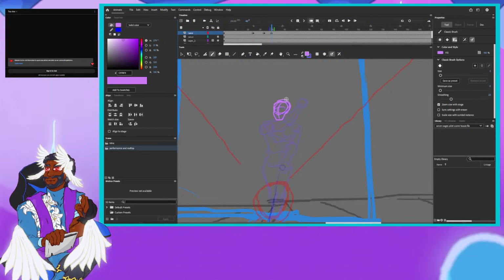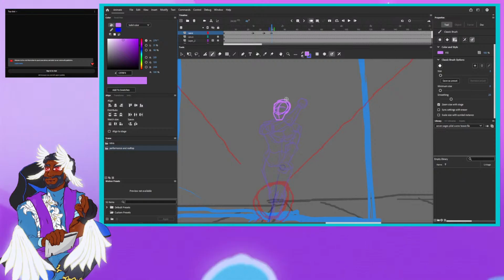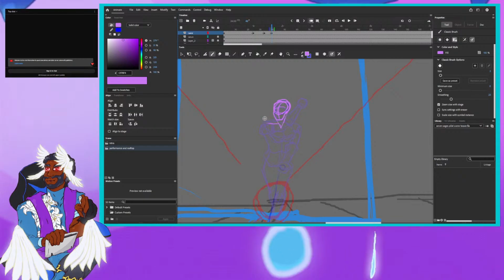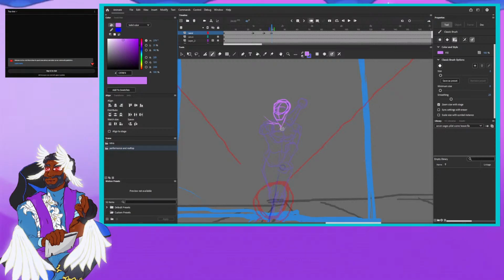I would say that when it comes to animations, at least when you're doing your blocking of your animation, it's good to use more gesture drawings so that you can really get the emotion that you want to convey in the animation rather than trying to express everything.